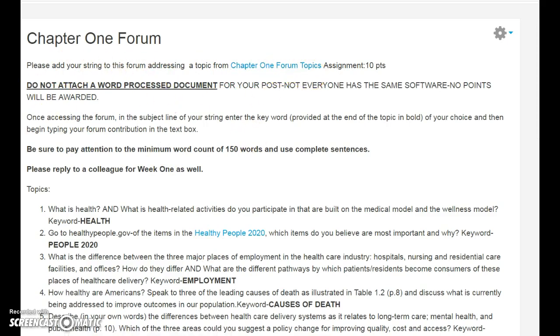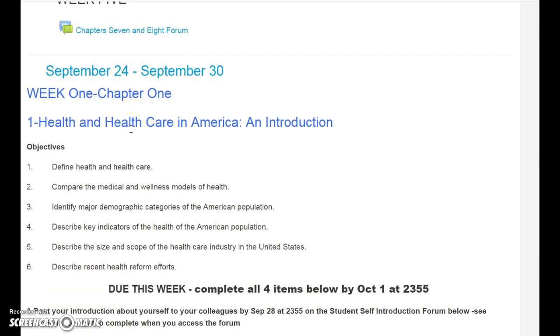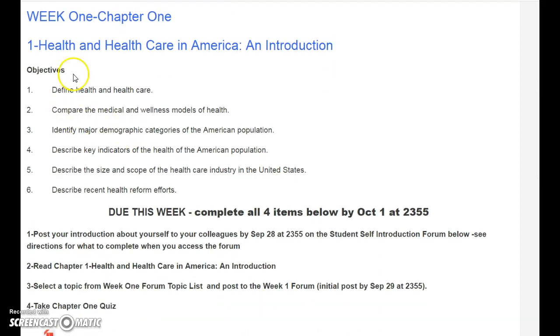For example, here it says, please add your string to this forum addressing a topic from Chapter 1 forum topics. Okay, so I'm going to back out of this for a second because I want to show you where this is located. I'm going to scroll down now and show you what a typical week looks like. Here I have the objectives for the chapter, and then I will always have a numerical list, if you will, of what's done and what's needing to be done by Sunday, which is October 1st. So post your introduction about yourself to your colleagues by September 28th on the self-introduction forum.